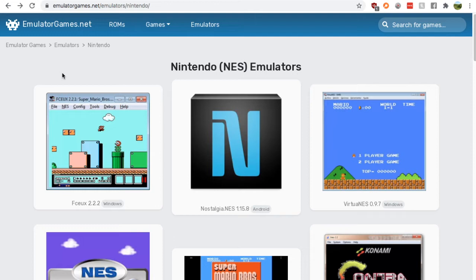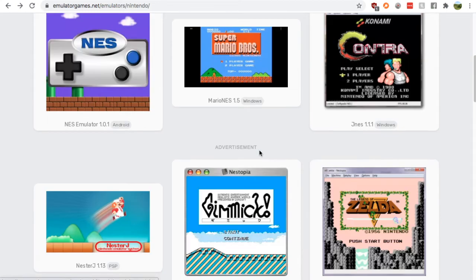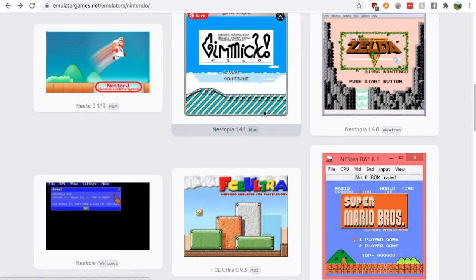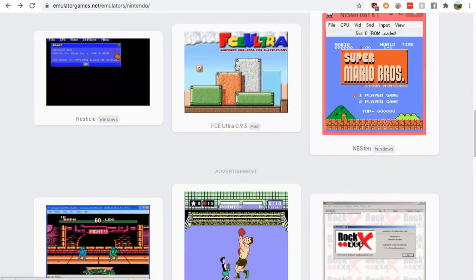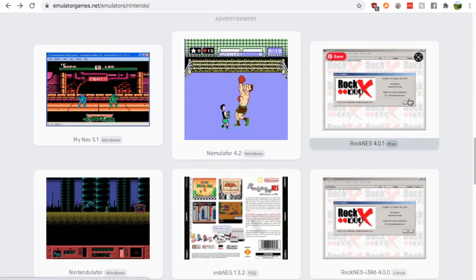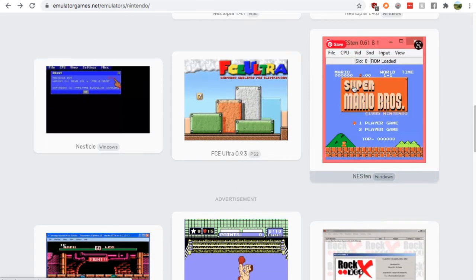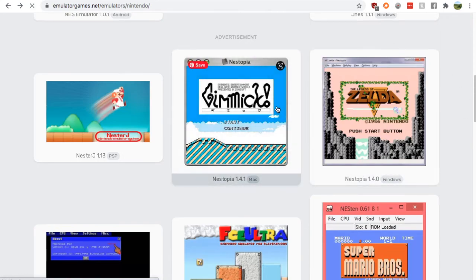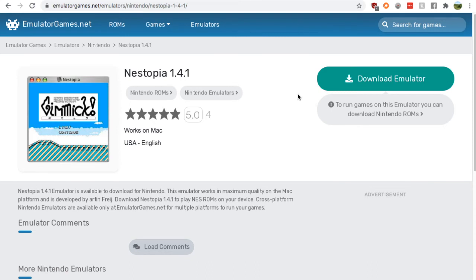Alright, so Google search, just Google NES emulators, or NES emulator, and go down to the emulatorgames.net search result. You'll find yourself on this page. Keep coming down. There's a Nestopia, that's for Mac. There's one more, which is right here, the Rock NES. So click one of these two. I'm just going to click the Nestopia. Right now it's 1.4.1. And click download emulator.